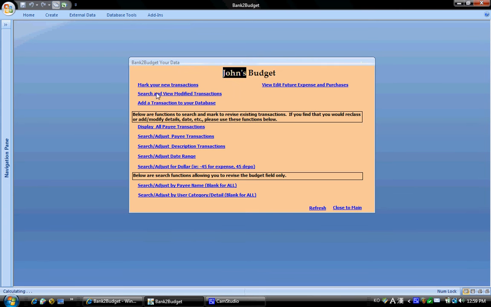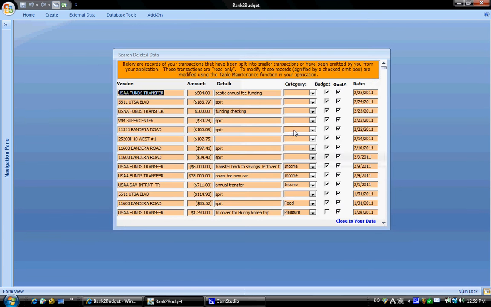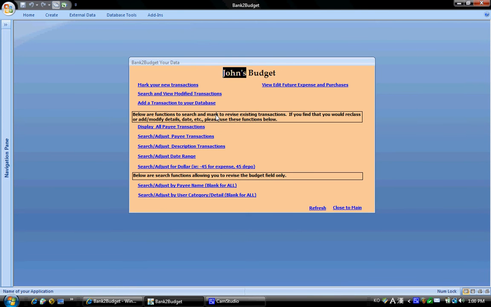transactions. This one here, search and view modified transactions, shows all the transactions that have been omitted by the users in date sequence. And sometimes this is important to see exactly what was omitted from a database or for your financial records. Add a transaction to your database. This is a convenience link that we'll cover in the data maintenance section. Please make sure you view that video.